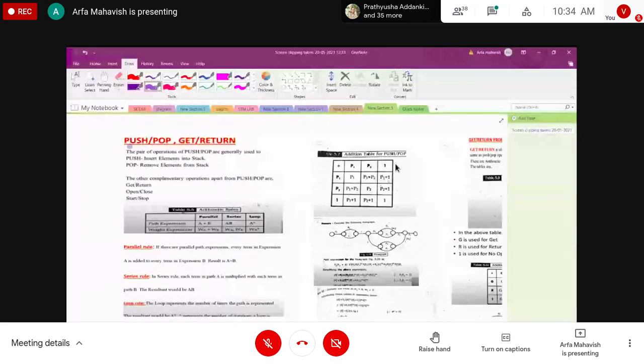So when you are doing an operation, this thing is get and return, open, close, start, stop. This is an operation, a part of push and pop. So these are some mathematical rules we have from the reduction algorithms.